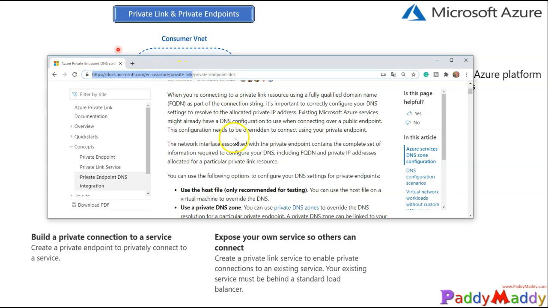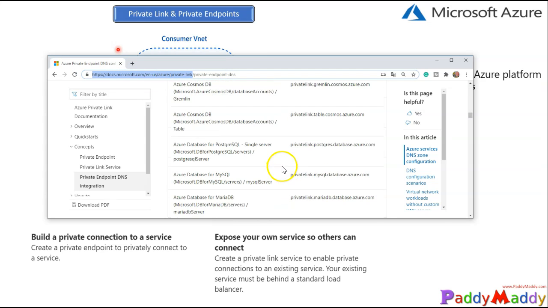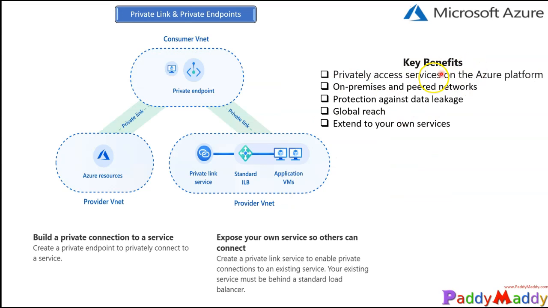So this is the link which talks about that specific DNS configuration. Now let's go back to the slide and talk about the key benefits. So the key benefits are here: you can access privately the complete services within your Azure platform.